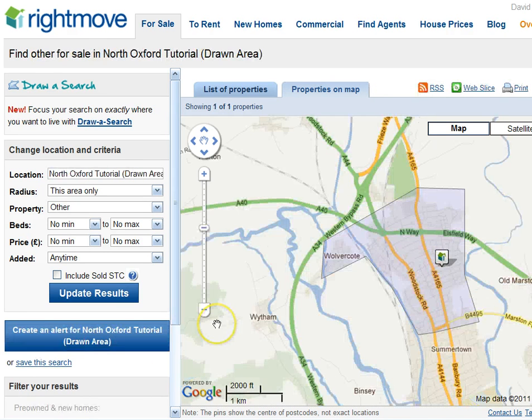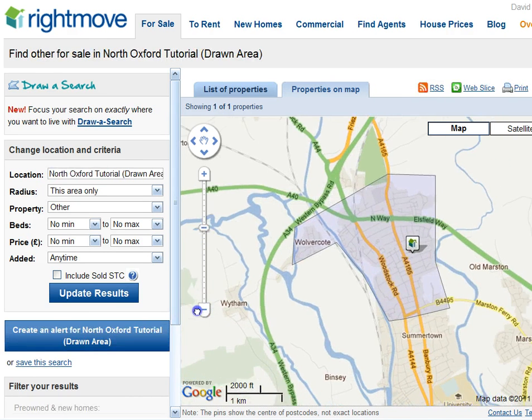Right. I've now moved back to my North Oxford drawn area. As you can see, the location, North Oxford tutorial drawn area. I've put other in again because I don't want to see all the houses. At this point, all I'm interested in is properties on a map. I'm looking at the map that Rightmove, well, in this case, I've drawn my own map. And now I'll show you how I defined a location. How we draw a location is exactly the same way we draw a neighbourhood. But I will draw the neighbourhood of Cutslow for you.